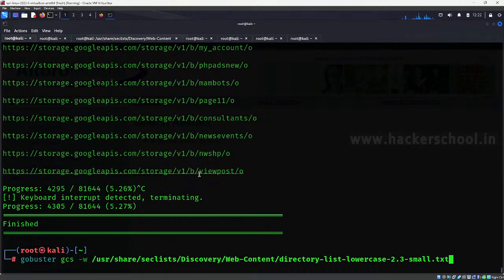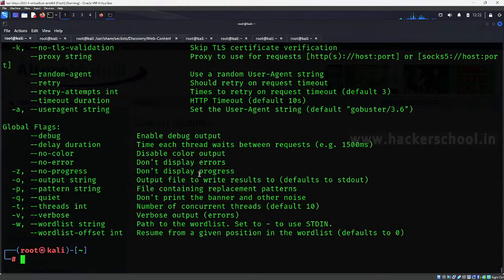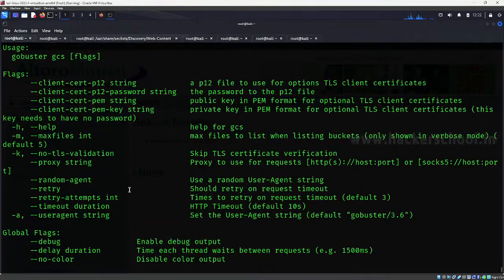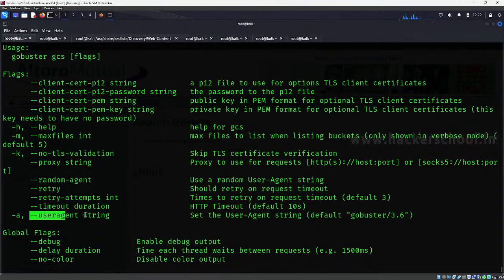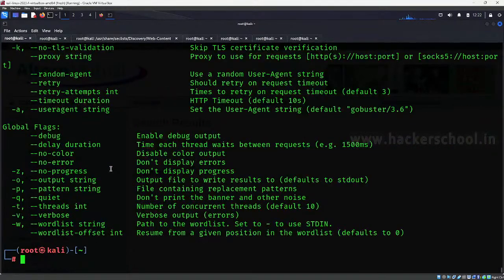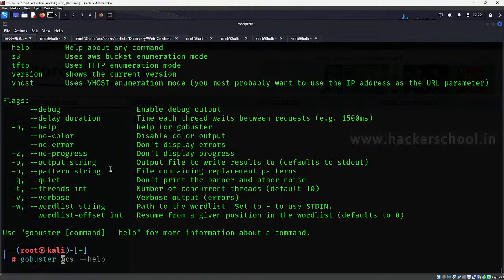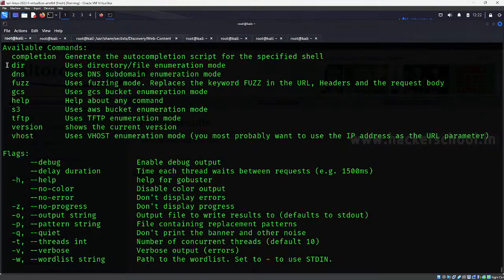With that, let me see the options though. I did not try that. GoBuster GCS --help. Yeah, same thing, nothing new. Same proxy, same random user agent, same specific user agent, same timeout. Nothing new here. Okay. So what else is remaining? GoBuster. So far we have seen directory enumeration, DNS enumeration, GCP enumeration, S3 enumeration. Like I said, I don't have vhost and TFTP to show you, but I can try fuzz.